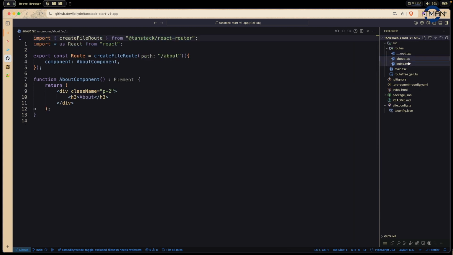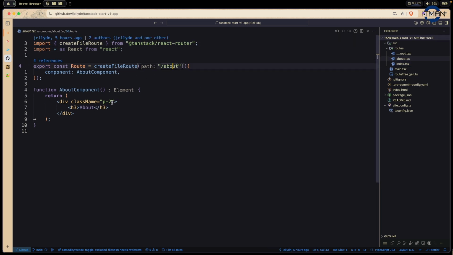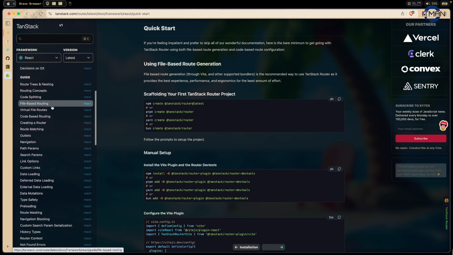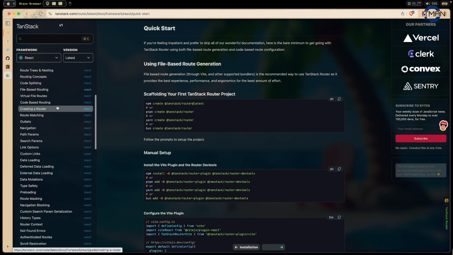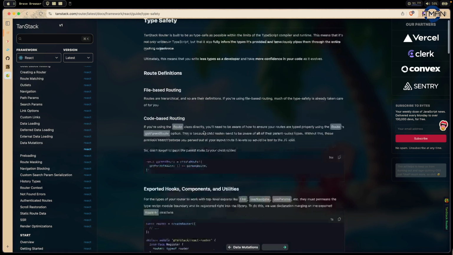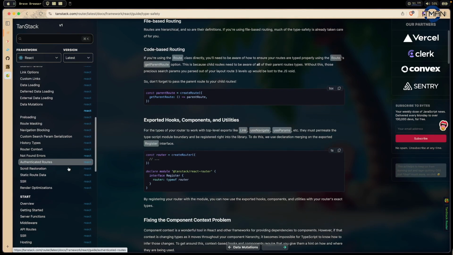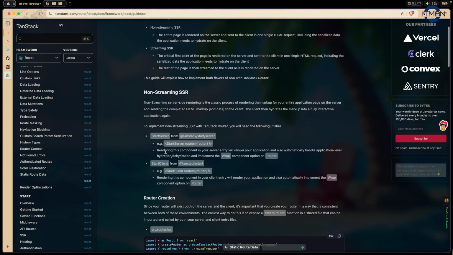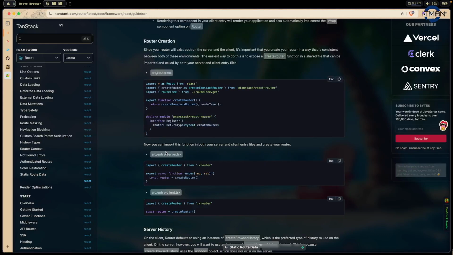Now you have two pages, and you just define the path and the URL on this one, then it will render. For me it's quite new, but there's a lot of documentation here. You just follow along with the guide: how to create, how to fetch, how to set up type safety, how to navigate, and how to do streaming or not streaming. All of it is in the readme.